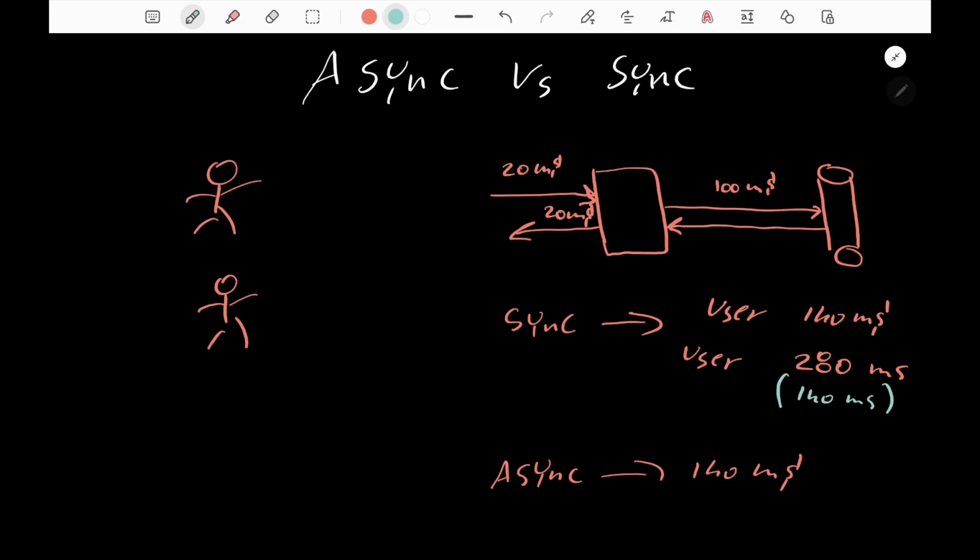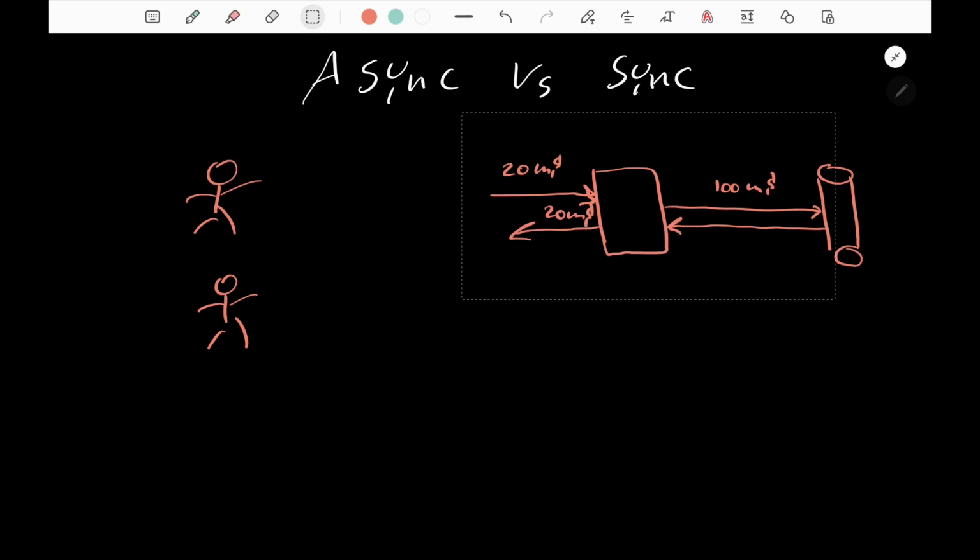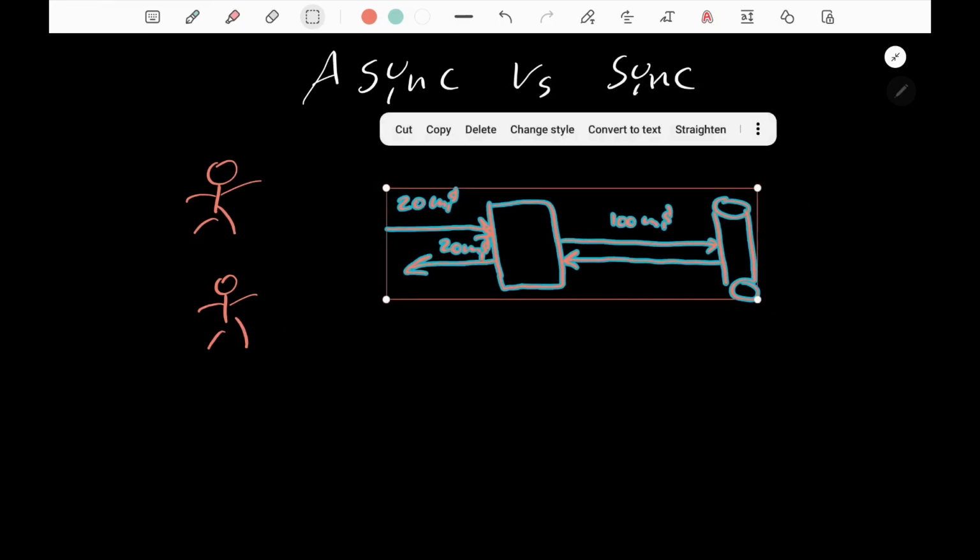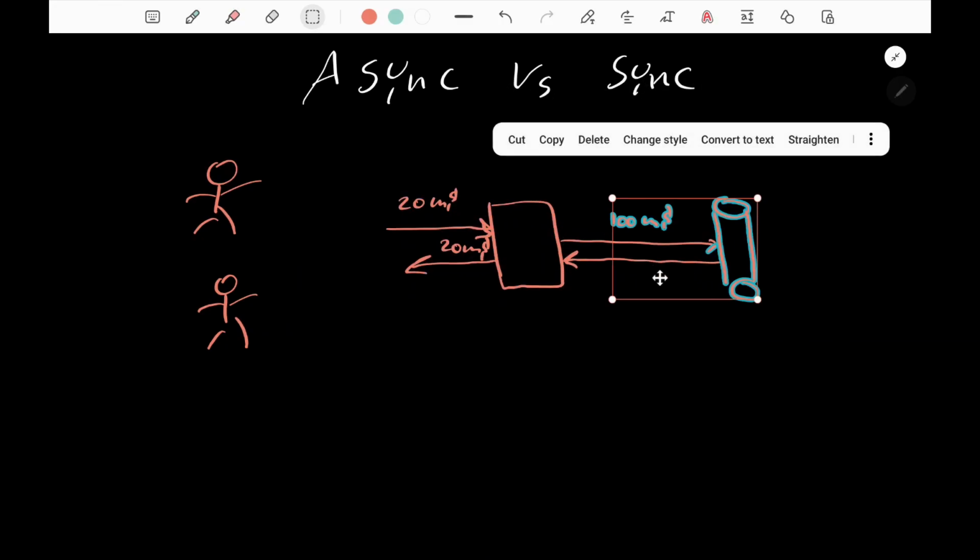Now, there's a better way to do that. And with that, we're going to use the async code. So I'll just move it like here, and I'll just move this a little bit.